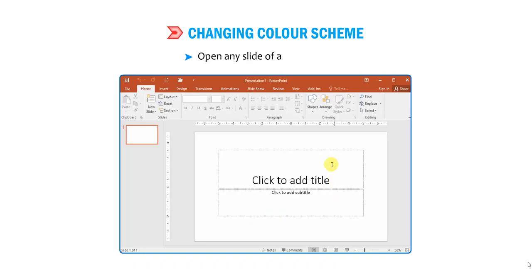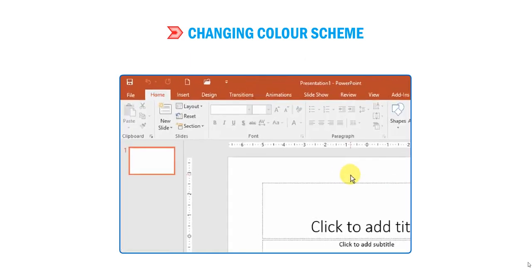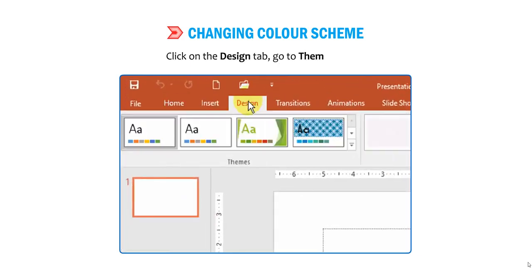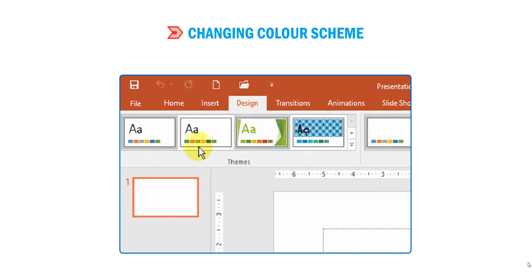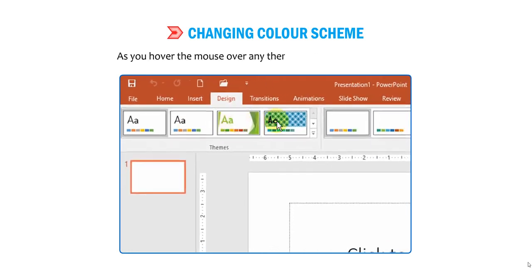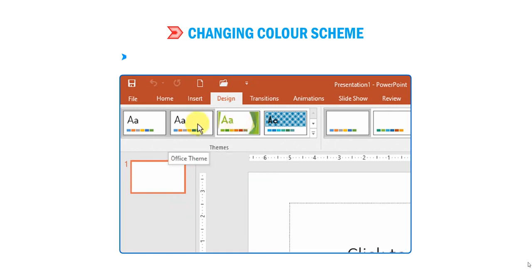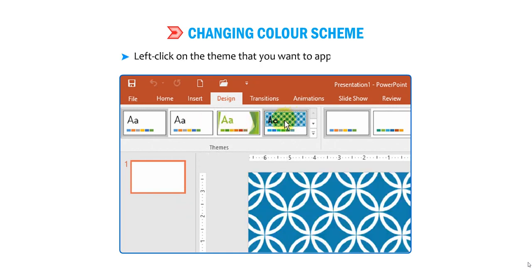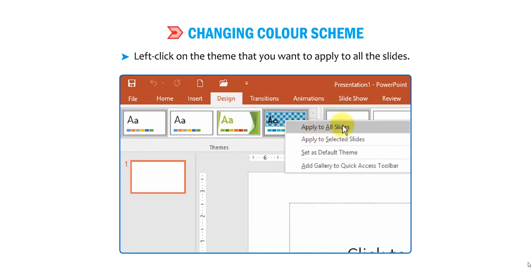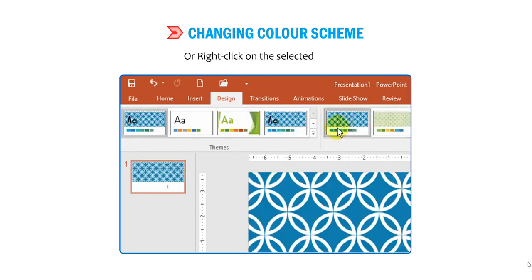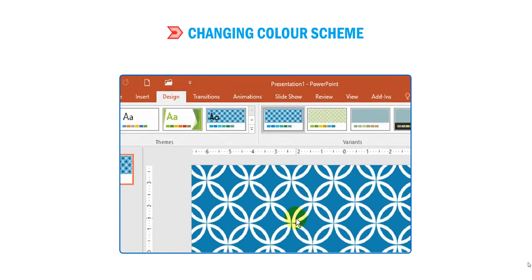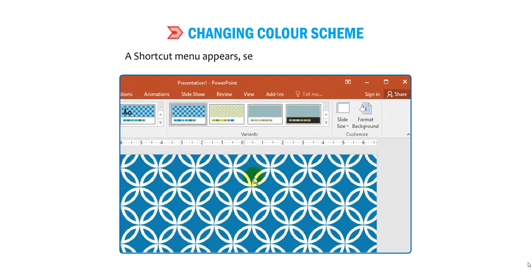Open any slide of a presentation. Click on the Design tab, go to the Themes group. As you hover the mouse over any theme, it is reflected on the slide. Left-click on the theme that you want to apply to all the slides, or right-click on the selected theme. A shortcut menu appears. Select the Apply to All Slides option. The theme will be applied to all slides.